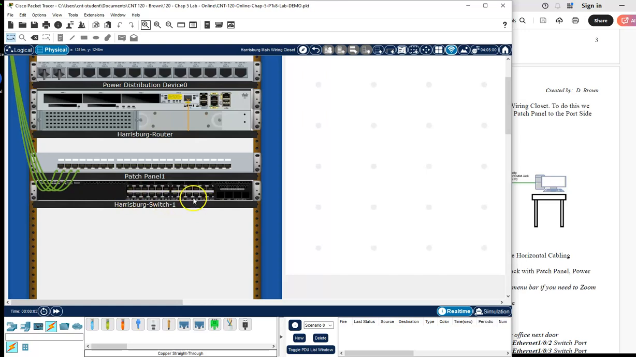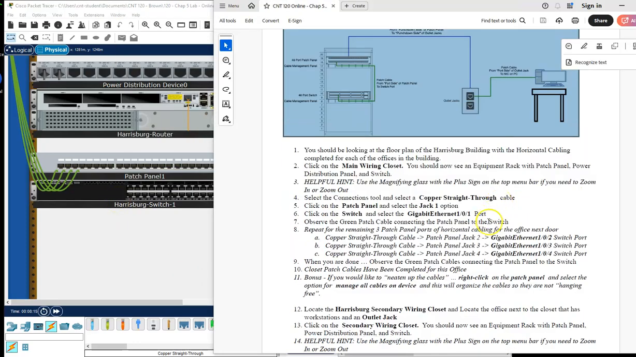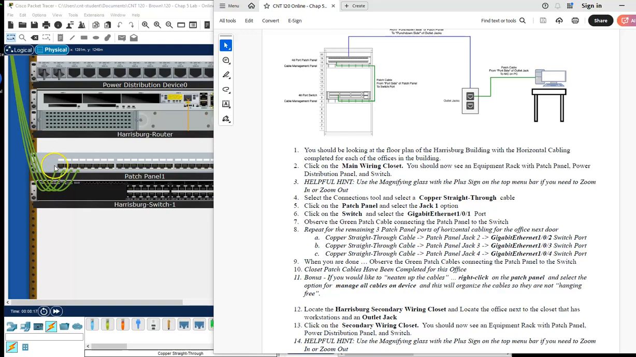Here's the switch for this site, and then here's the patch panel that we just wired into. This is the horizontal cabling coming into those first 4 outlets. It'd be on the back, and that's kind of what they're showing you there. So we're now going to grab a patch cable, and we're going to go from outlet 1 here into switch port 1, which will be on the top.